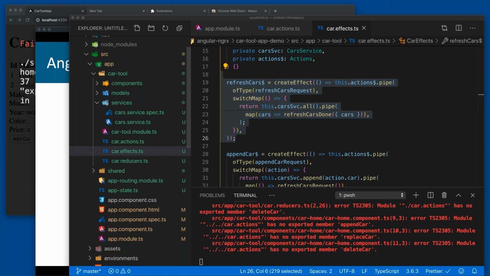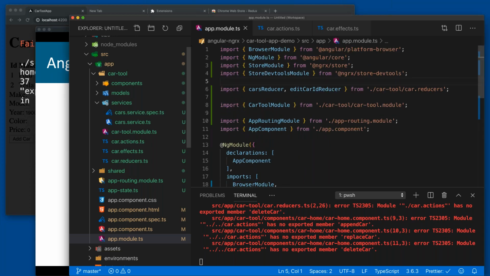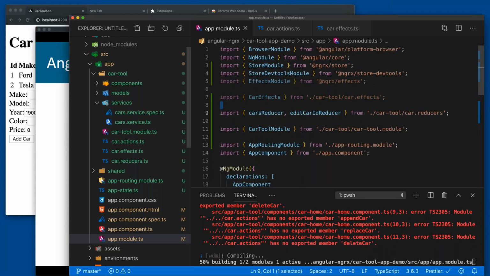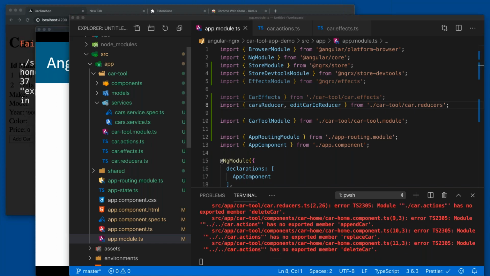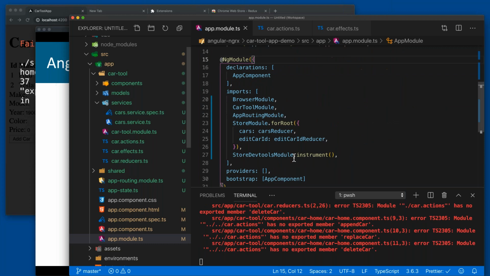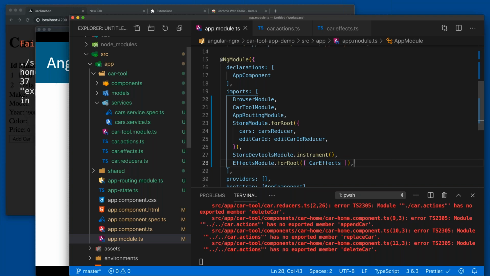So now that we've got our effects in place, our next step is we need to register this with our actual module. So coming back down here to app module TS, we're going to pull in some additional code here. We're going to pull in the actual effects module, and we'll pull in the car effects that we've set up. As part of that, we'll need to actually register the effects module with our app module. There we go. So there's our effects module.